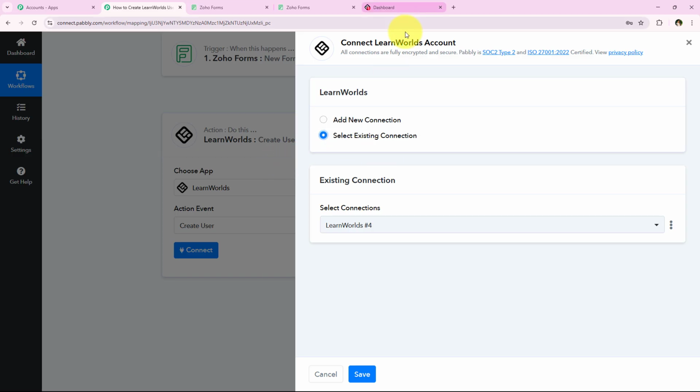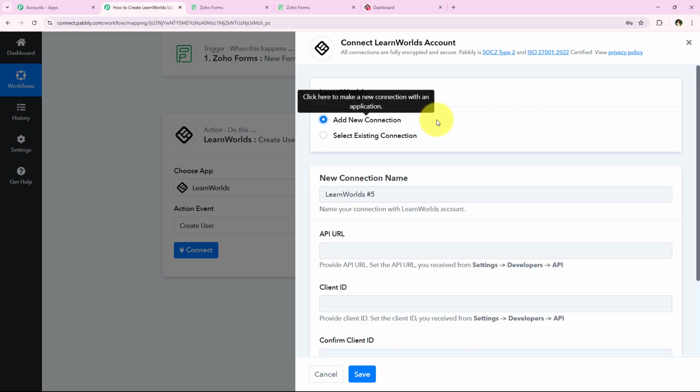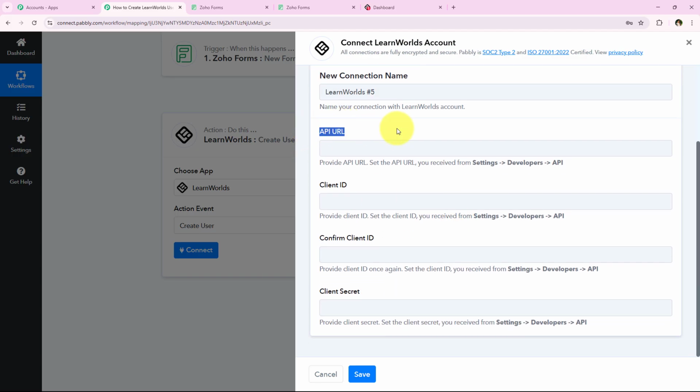So if you have already connected your LearnWorlds account with your Pabbly Connect workflow, you can click on select existing connection and then save. But if you haven't, you have to follow me, click on add a new connection. And now it is asking me for the API URL, client ID, confirm client ID, and the client secret. So it is saying in the help text that we are going to get all of these from settings, developers, and then APIs. Alright, we're going to follow the same.